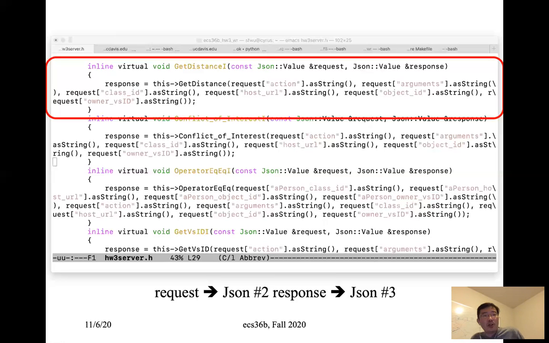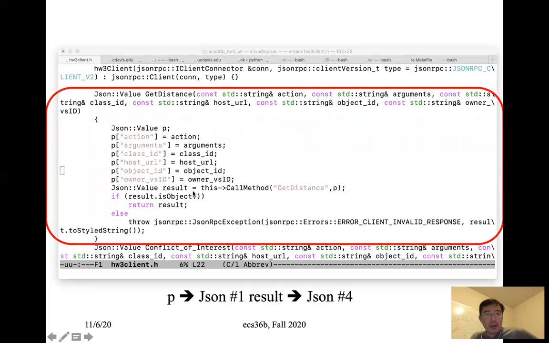So in your HW3 server.cpp, you will see that at the end of the function, you always return the result. And that result is actually JSON number 3 because it's shuffled into response. The response will be passed back to the original requester from the client side. And that client is going to look at this and assign it into this result. Okay, so that's how the information flows.